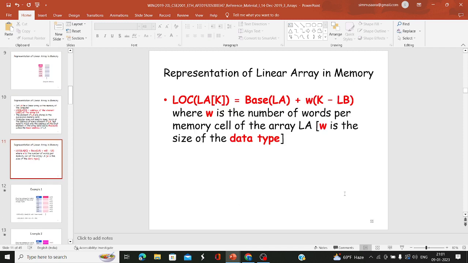The representation of linear array in memory. This is how, by making use of this formula, you can represent any linear array in memory. You can take a note of this formula as it can come in handy whenever you want to represent a linear array in memory. Location of LA at K, where K is the index, the subscript or index value of the particular element of the array, equals base of LA, which corresponds to the first element of the array, plus W of K minus LB. W is the number of words per memory cell of the array LA. W is the size of the data type. So when you are talking about the int data type, the size will be 4 because it consists of 4 bytes.